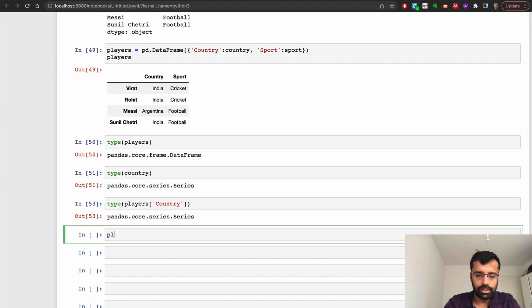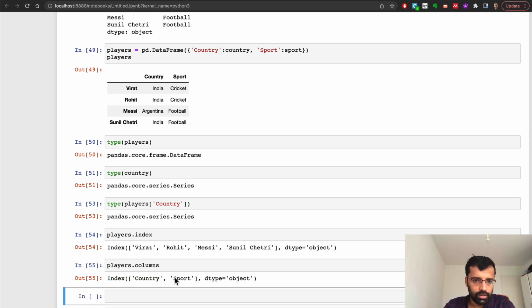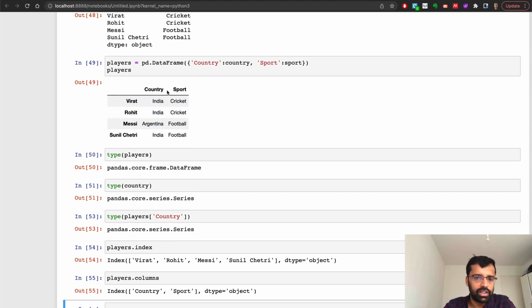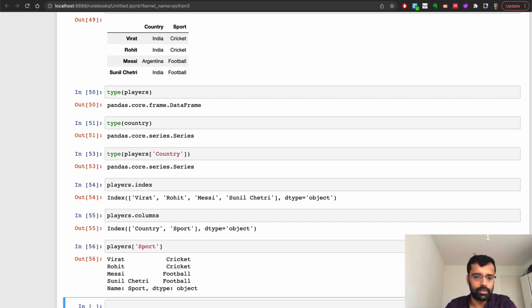So for this data frame, if I want to check what the index is, we can write players.index, and we'll get a list of all these indices. Okay, and there are multiple things we can do. Let's say we want to list out all the columns, then we can check players.columns. So these are the two columns which we have. Okay, and again, you can think of it as a dictionary as well. So let's say you want to access this particular column here, then we can write players and sport. Okay, so we get this series object here.